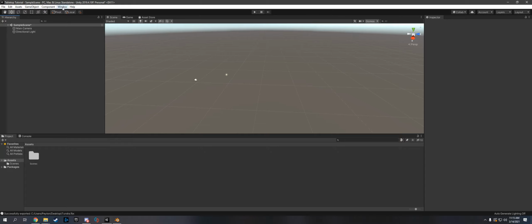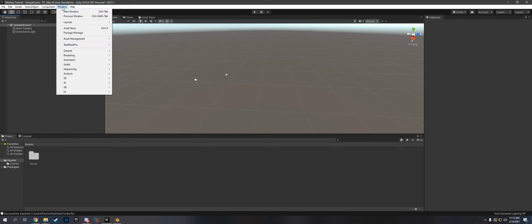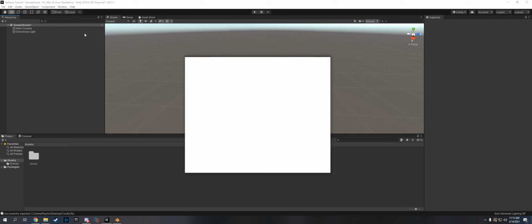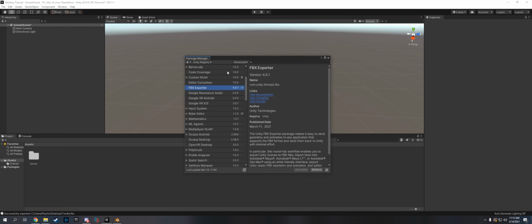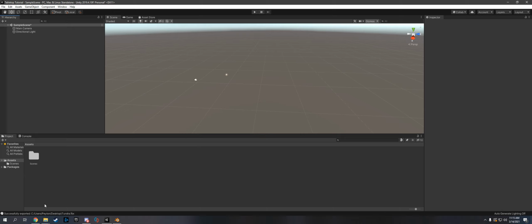The first thing you're going to want to do, though, is click on Window. You're going to go to Package Manager, and you're going to scroll around, wait for this to load until you find FBX Exporter, and you're going to click Install right down here. I already have it installed. But essentially what this does is it's going to convert the asset file into an FBX, which Blender can read. Once you've done that, you can close that.